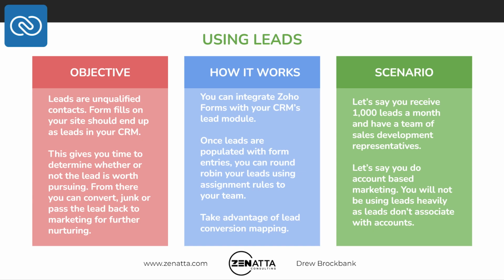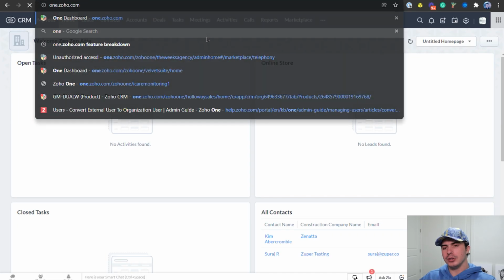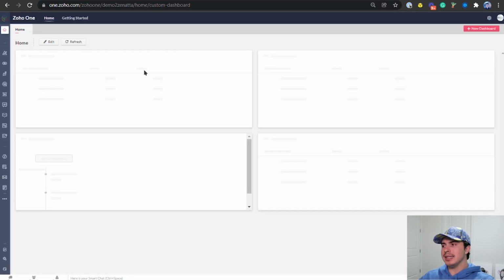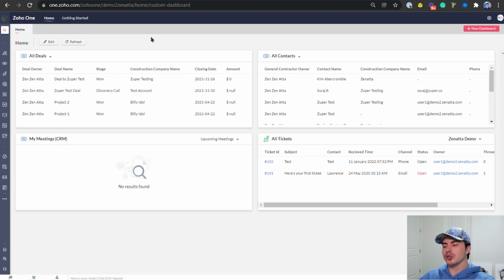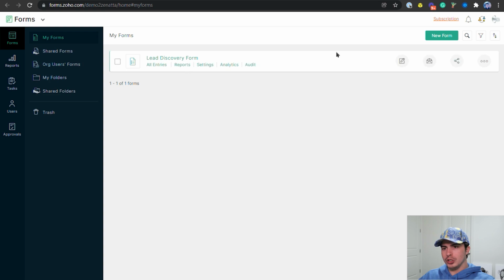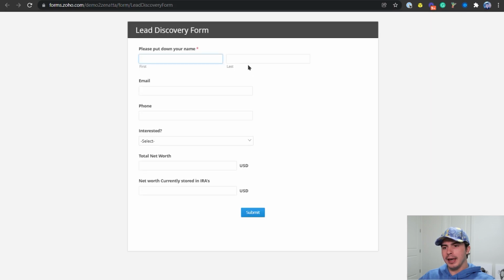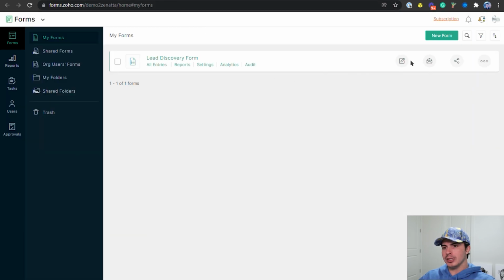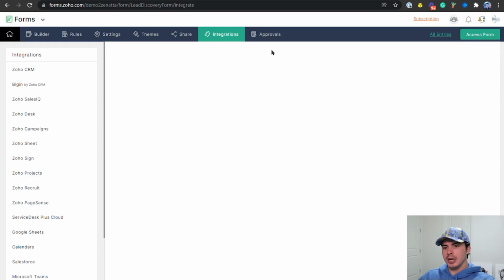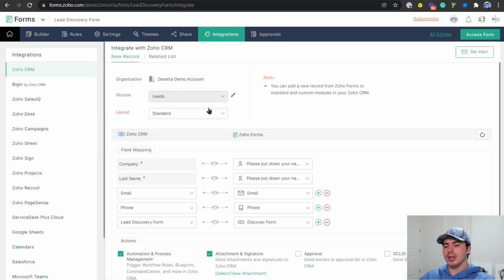Now in the system, what does this look like? Well, first, I'd recommend that you get Zoho One so that you can access Zoho Forms. Zoho Forms gives you an easy embed into your site that can also pass information back over to the CRM. So let's jump into Forms here, and we will just open this lead discovery form. On the back end, you can see there's an integration piece here in which you can map over to the Leads module.